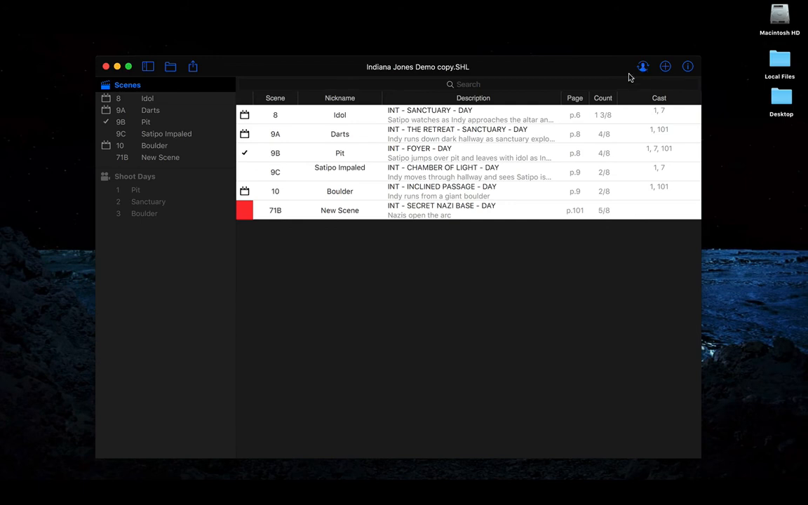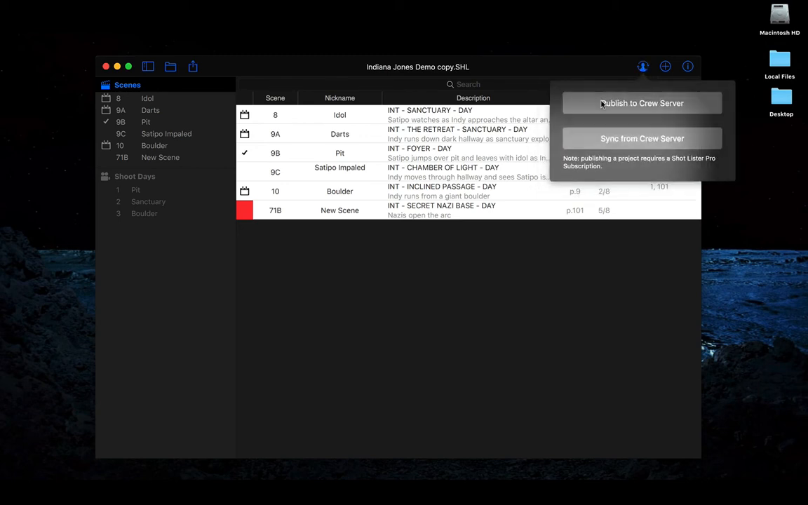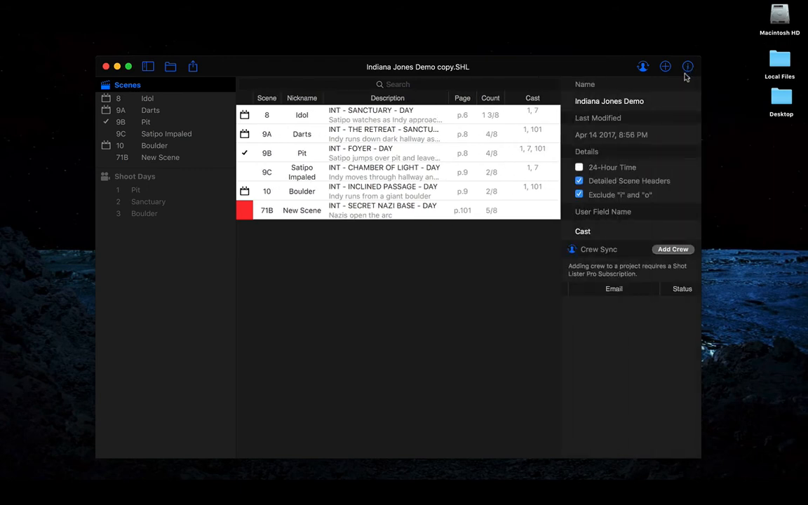This button up here is CrewSync, so that's our backend for syncing between your mobile devices as well as your other crew members. So if you click on that, you're given the option to publish to the crew server or sync from the crew server. And if you'd like to invite crew, you can click this button here, Add Crew.